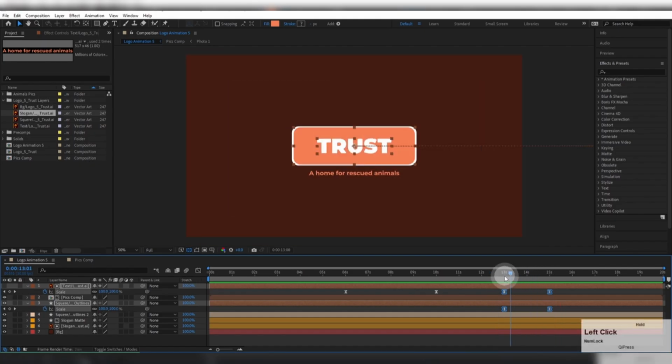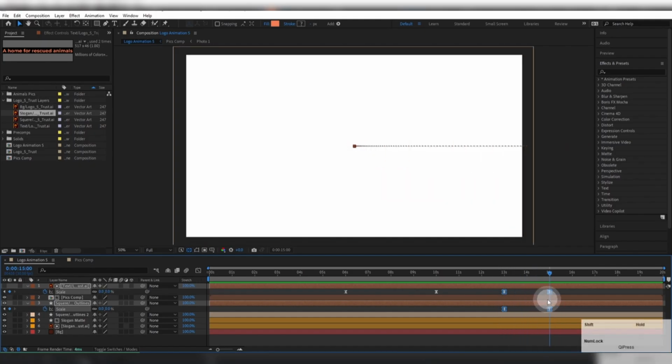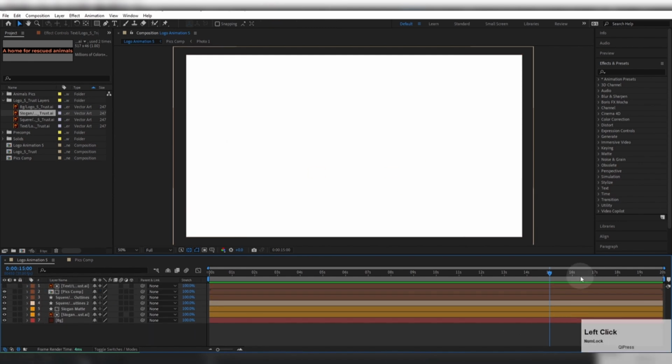Looks great. Now, let's stand at the second number 15. You can close these layers now. Press N to trim the work area to this point in time. And now, let's watch the entire animation from start to finish.